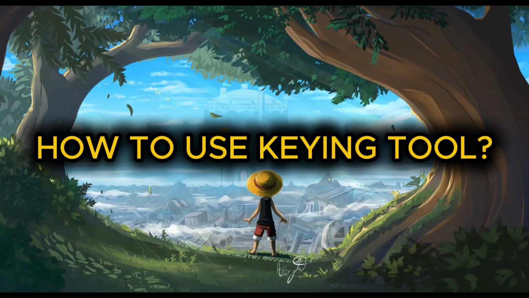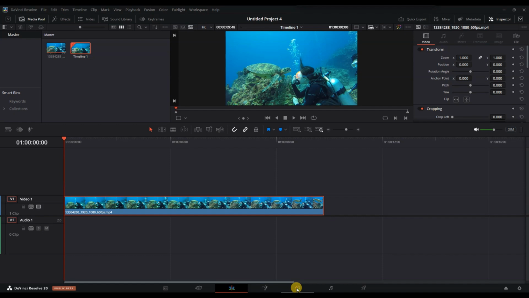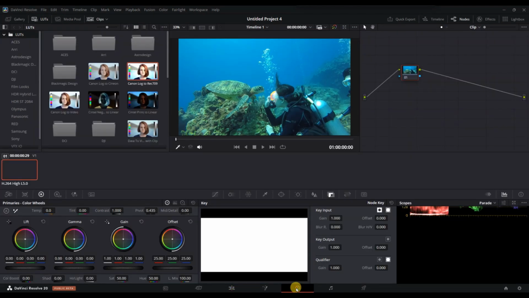How to use the keying tool in DaVinci Resolve. First of all, open your project and go to the color page. Here, the key tab in the middle panel has all the keying controls.